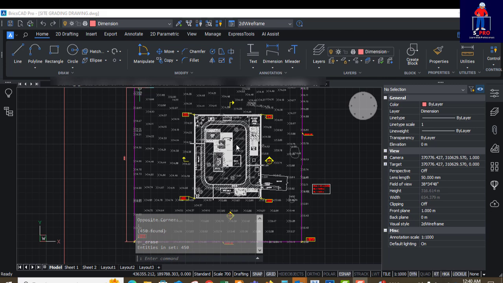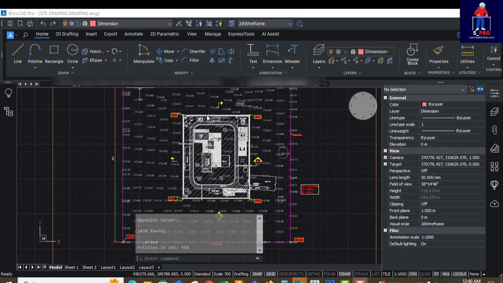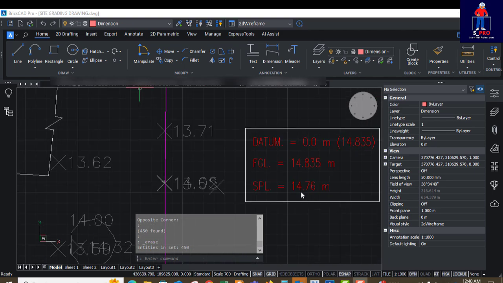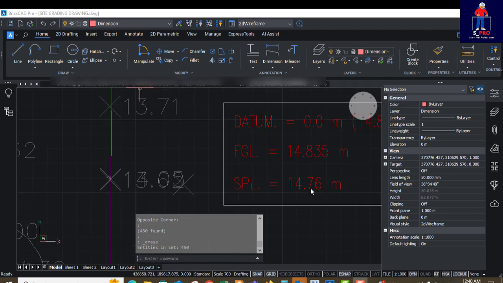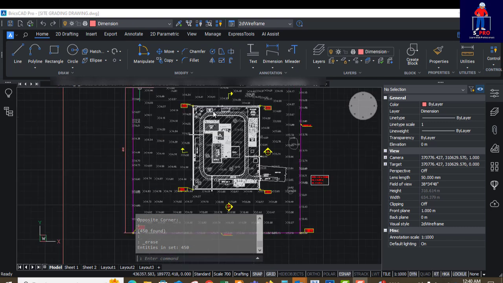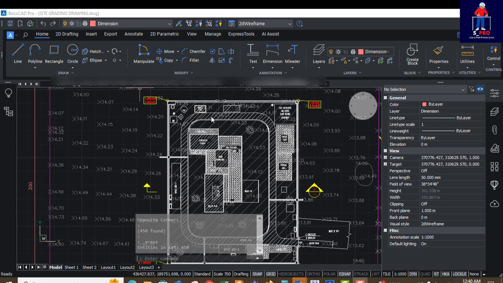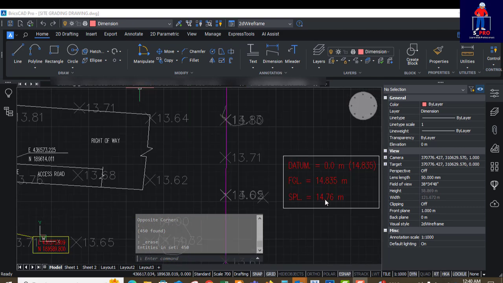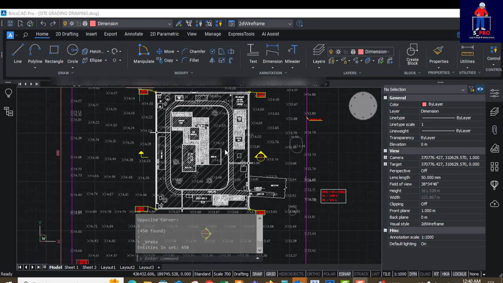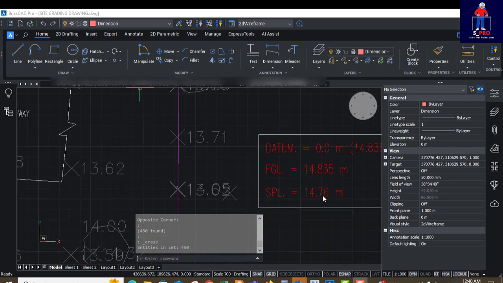But in your own work, if you have a reason to cut anywhere, for example, if this region is very high, maybe I have a spot height of 15.0 at this area and these other ones are low, it means that we are going to cut this place down from 15.0 to 14.76, while this other region that is lower will be filled up to 14.76.